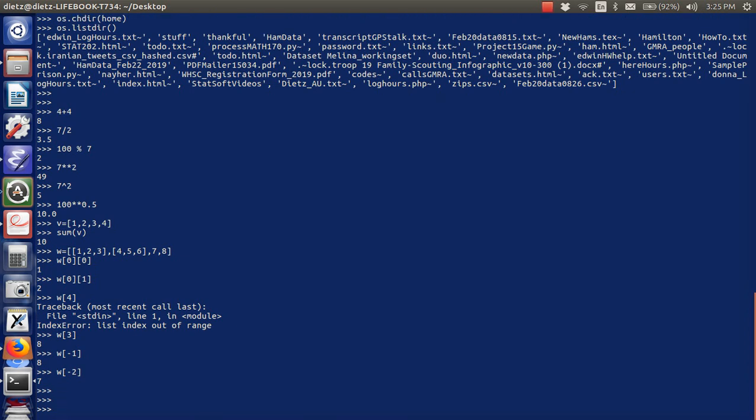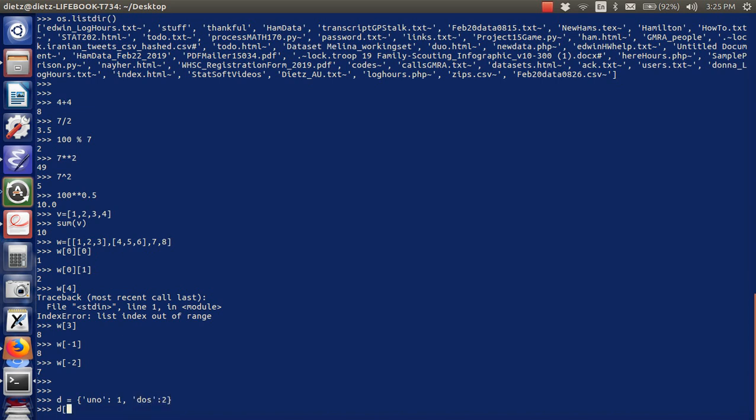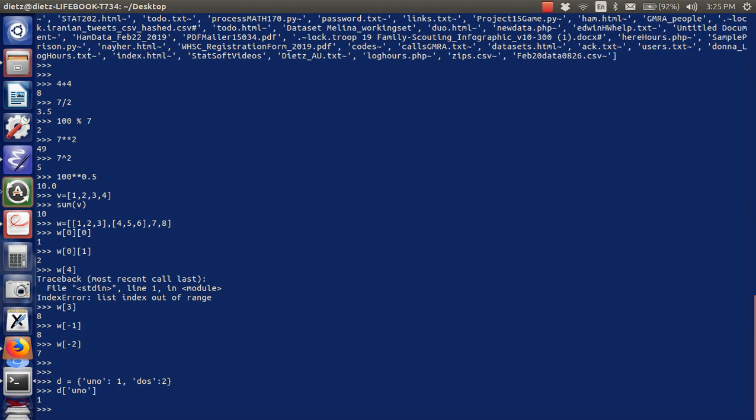Okay, another cool thing about Python is you get something called dictionaries. I'm going to make my first dictionary called D, and I want uno to mean 1, and I want dos to mean 2. Okay, so then I can ask for uno this way, and it'll hand me back a 1. You can have multiple keys going to the same value, but every key has to go to a unique value.